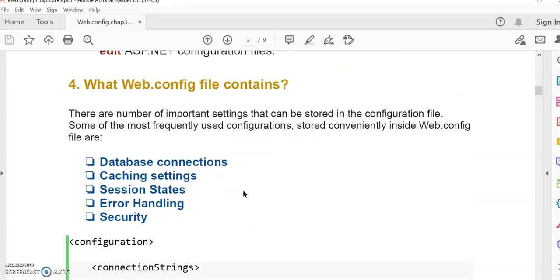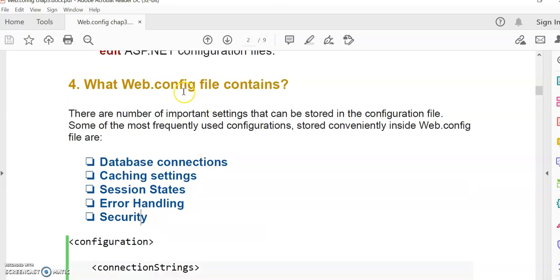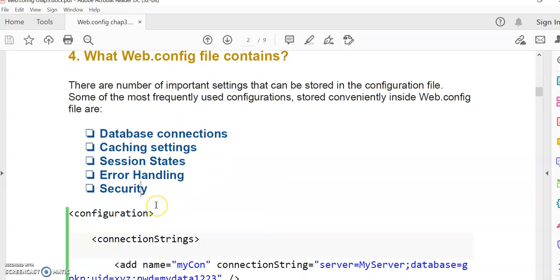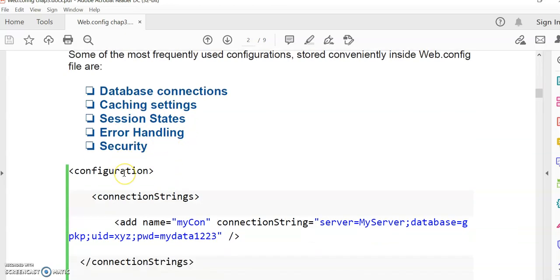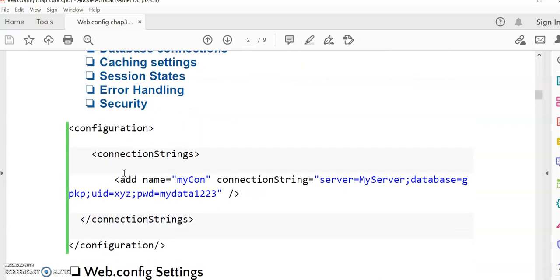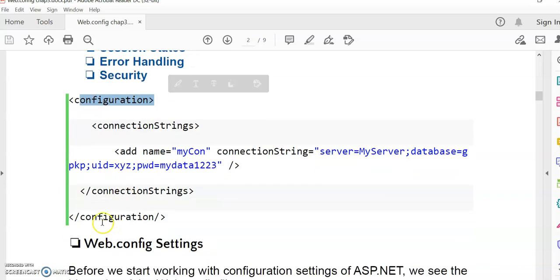Now, these are the main points the web.config file contains, and we will go one by one: database connection, caching setting, session states, error handling, and security. Now in your web.config file, you can see here this is your root tag, configuration, and within the configuration, the connection string.